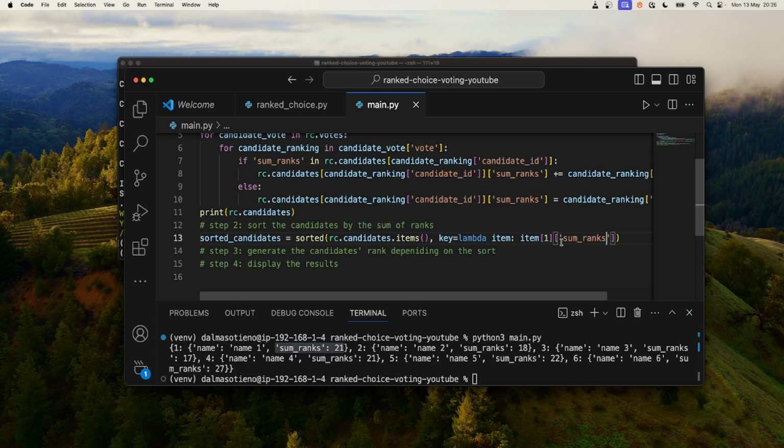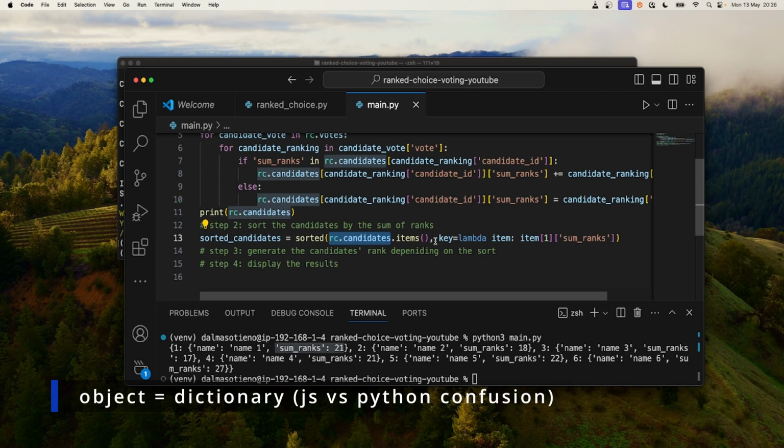So sum of ranks. So let me explain this again. So sorted is going to sort a list, and what we have here is a list because we have here an object, but when you do .items it gives you a list of these tuples.